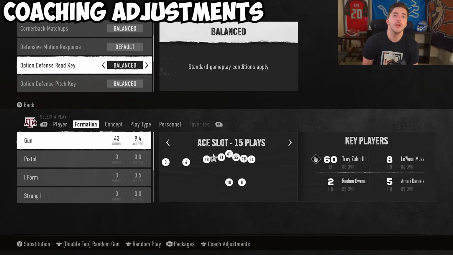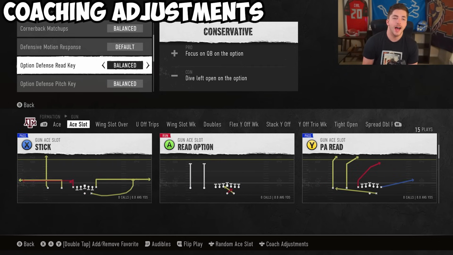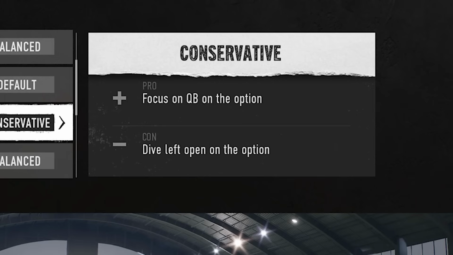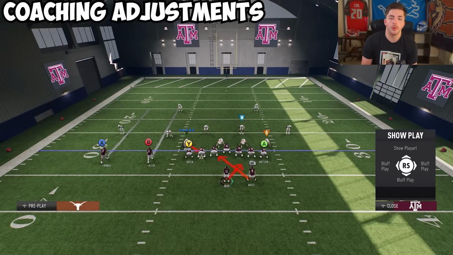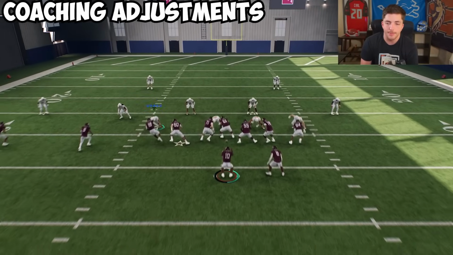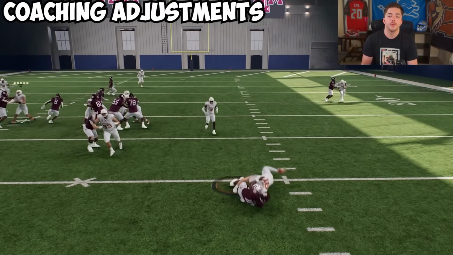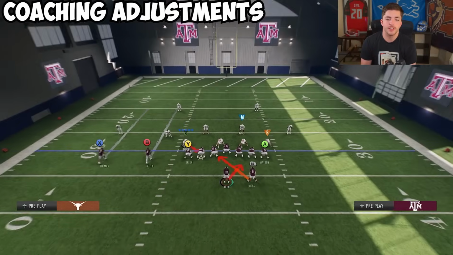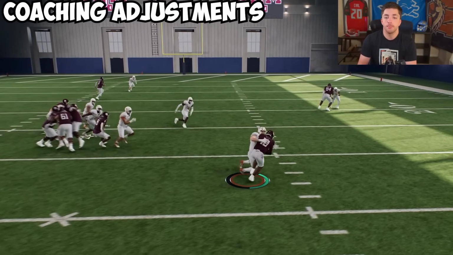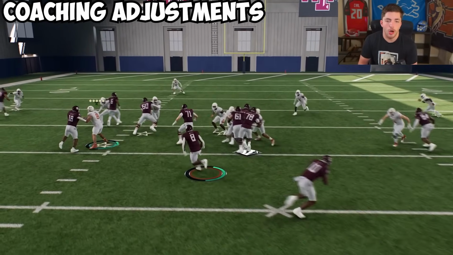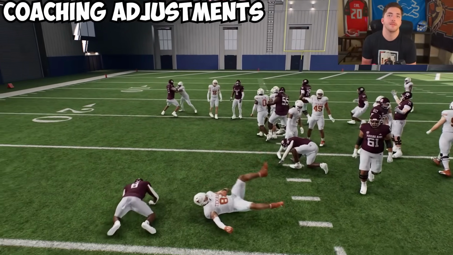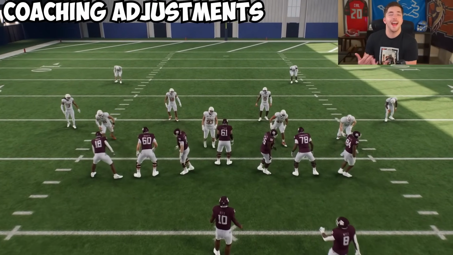Option defense read key, we want this 100% to be on conservative. This will focus on the QB on the option, and it leaves the dive open. What that actually looks like is something like this right here. I'm calling a read option on offense, and you see this read key, the little R icon over that right defensive end's head. If we snap this ball, he is going to stand, so he will always play the quarterback. Usually on read options, the big hitters are when you pull the ball with the QB, right? You get that little outside angle. Here, we're going to make them hand that ball off, where we're going to have our user and the rest of our defense in the middle of the field where we can actually play this run. So you want to make sure you have that on conservative.